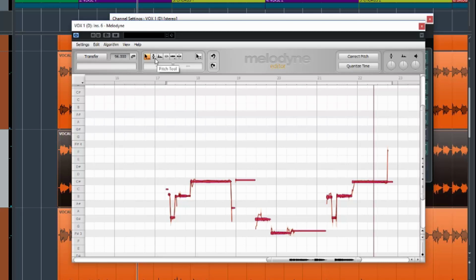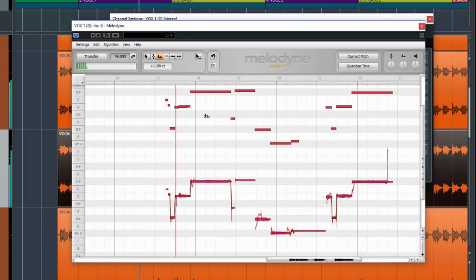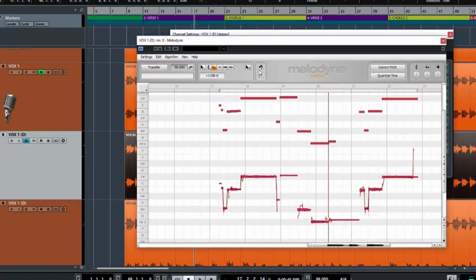now the other thing we could do if we were using Melodyne is we could just change the formant. And in this regard, we are staying with the same notes, but we're changing the throat sound of the vocalist.